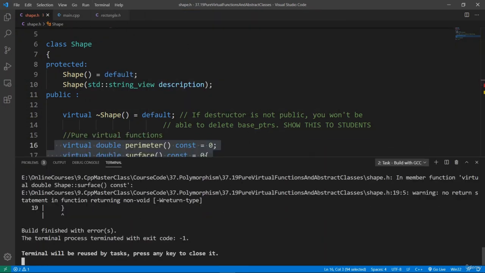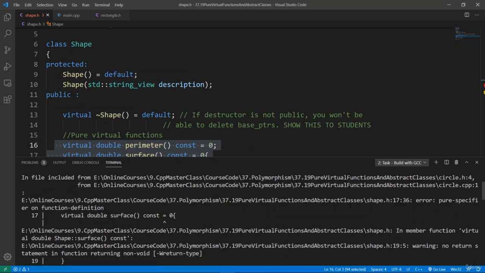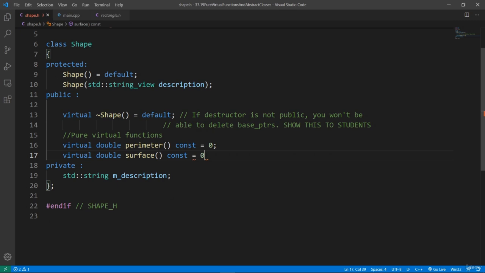Let's make sure we see the compiler error. So build finished with errors, and we are going to see what's the problem here. Let's go up and see: pure specifier on function definition. So this is not allowed. We are really conflicting ourselves here. We are marking this function as a pure virtual function, and a pure virtual function isn't meant to have a definition, but we are also putting in a definition here. So the compiler is going to be confused. This is not something we should be doing.